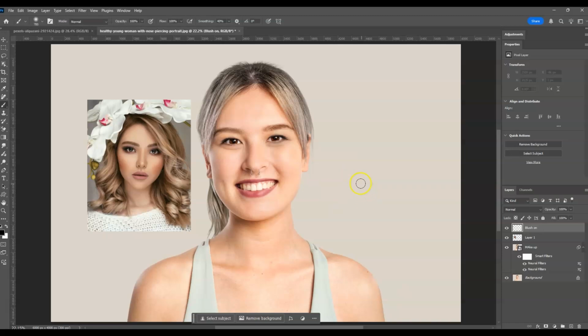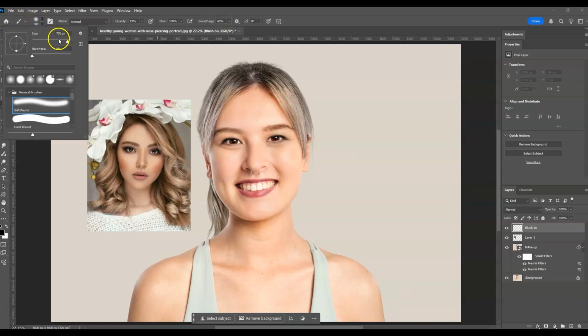There you are. Then for the options panel, I'm going to set the opacity to a lower amount of 20% only. Okay, right, 19 is fine. Okay, for the smoothing, set this one to 40%. Then for the brush, I'm going to set the hardness to 0% because we're just going to make use of a soft round brush here.